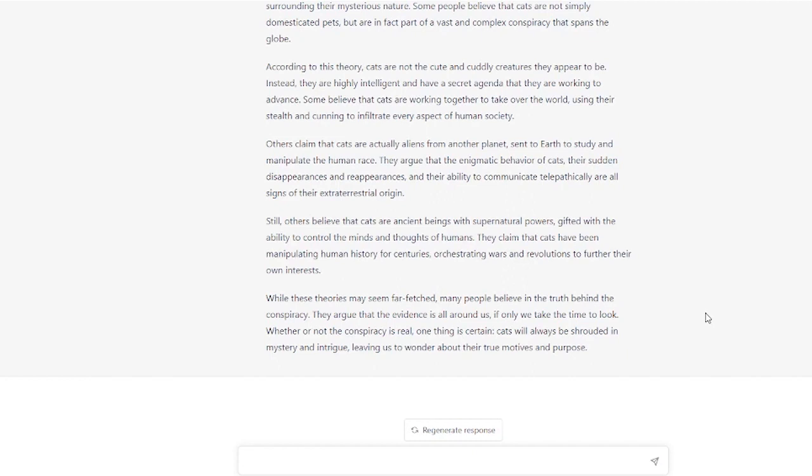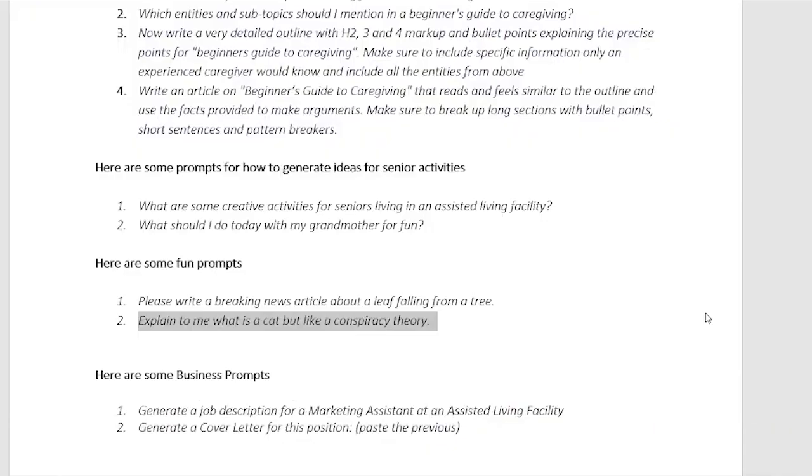Cats have long been the subject of intrigue and speculation, with many theories and legends surrounding their mysterious nature. Some people believe that cats are not simply domesticated pets, but are in fact part of a vast and complex conspiracy that spans the globe.